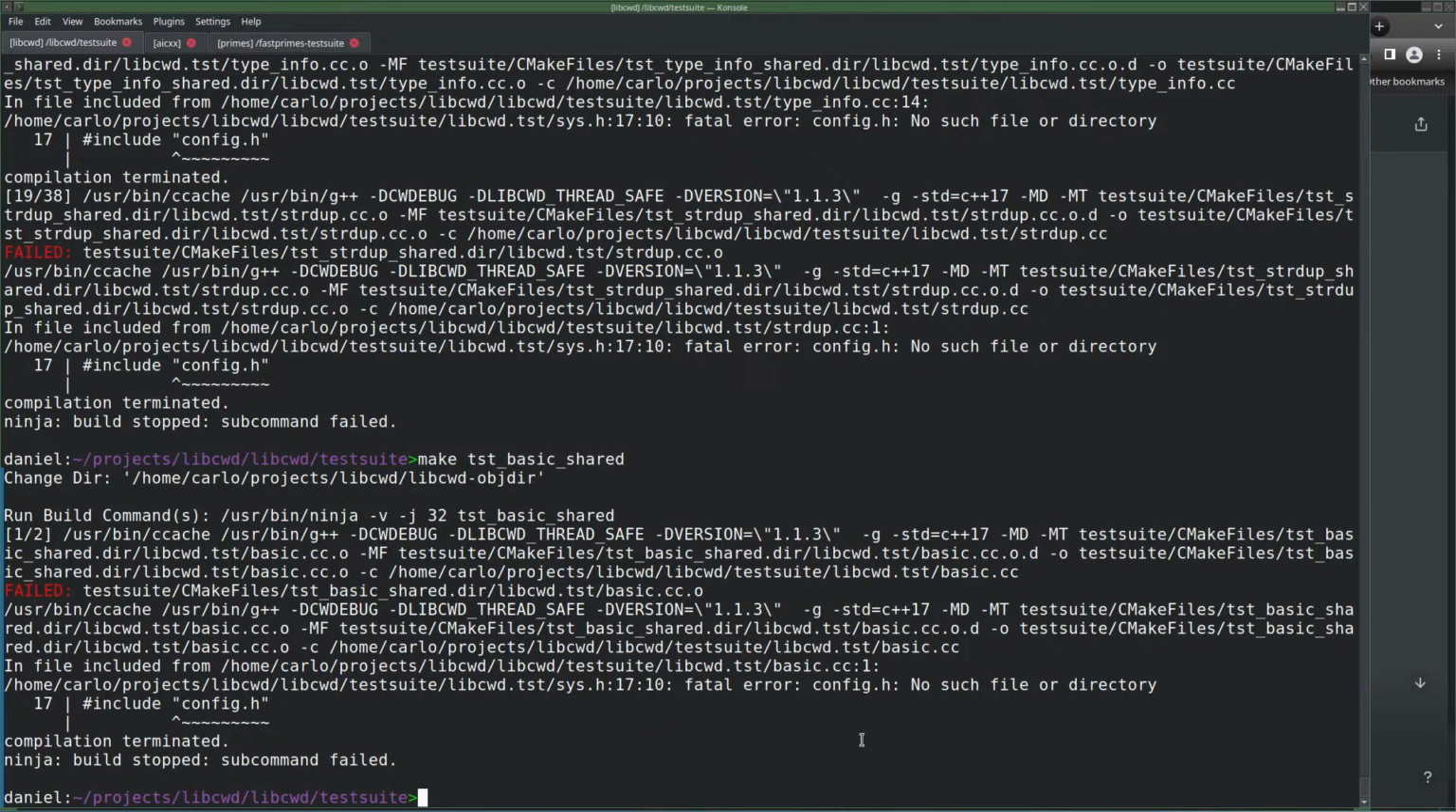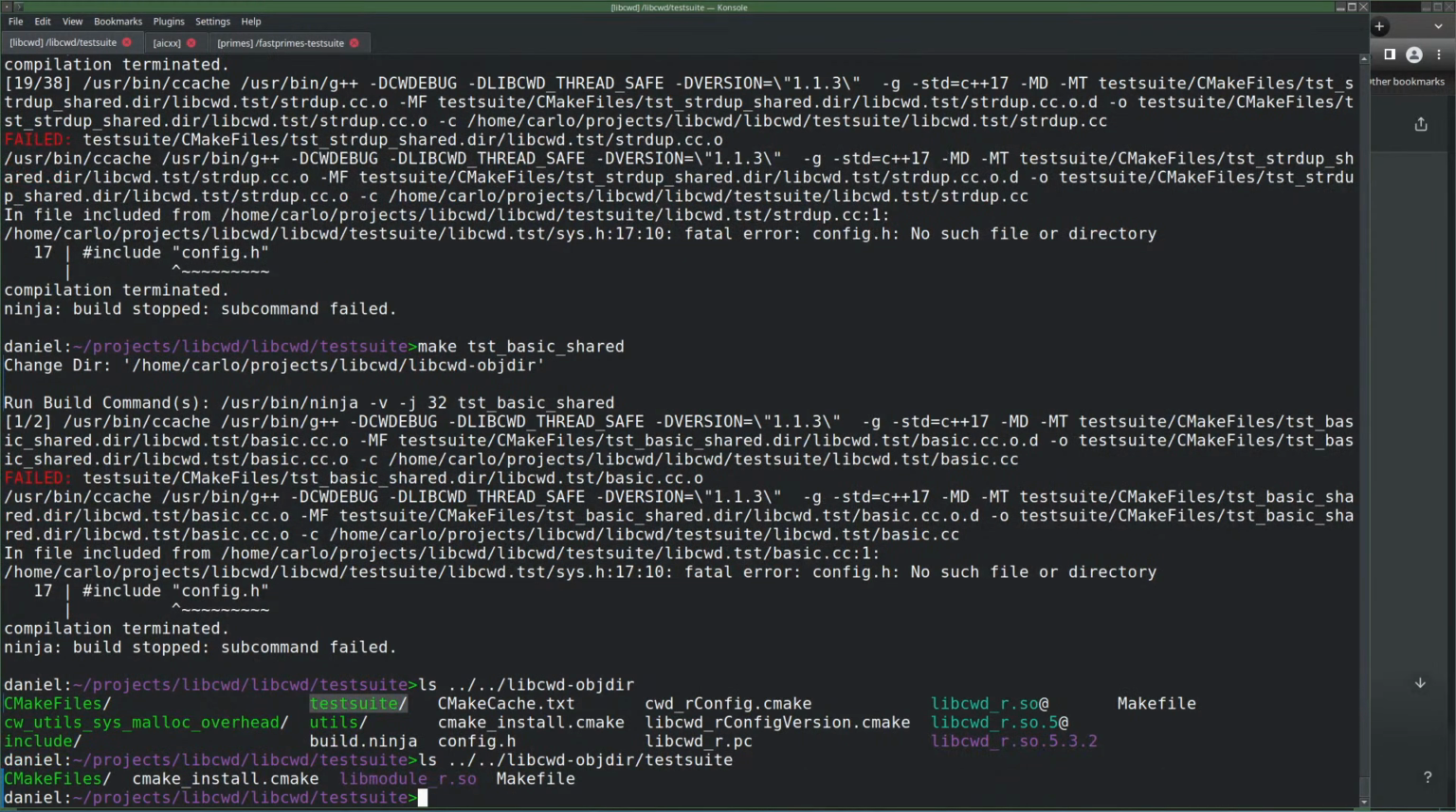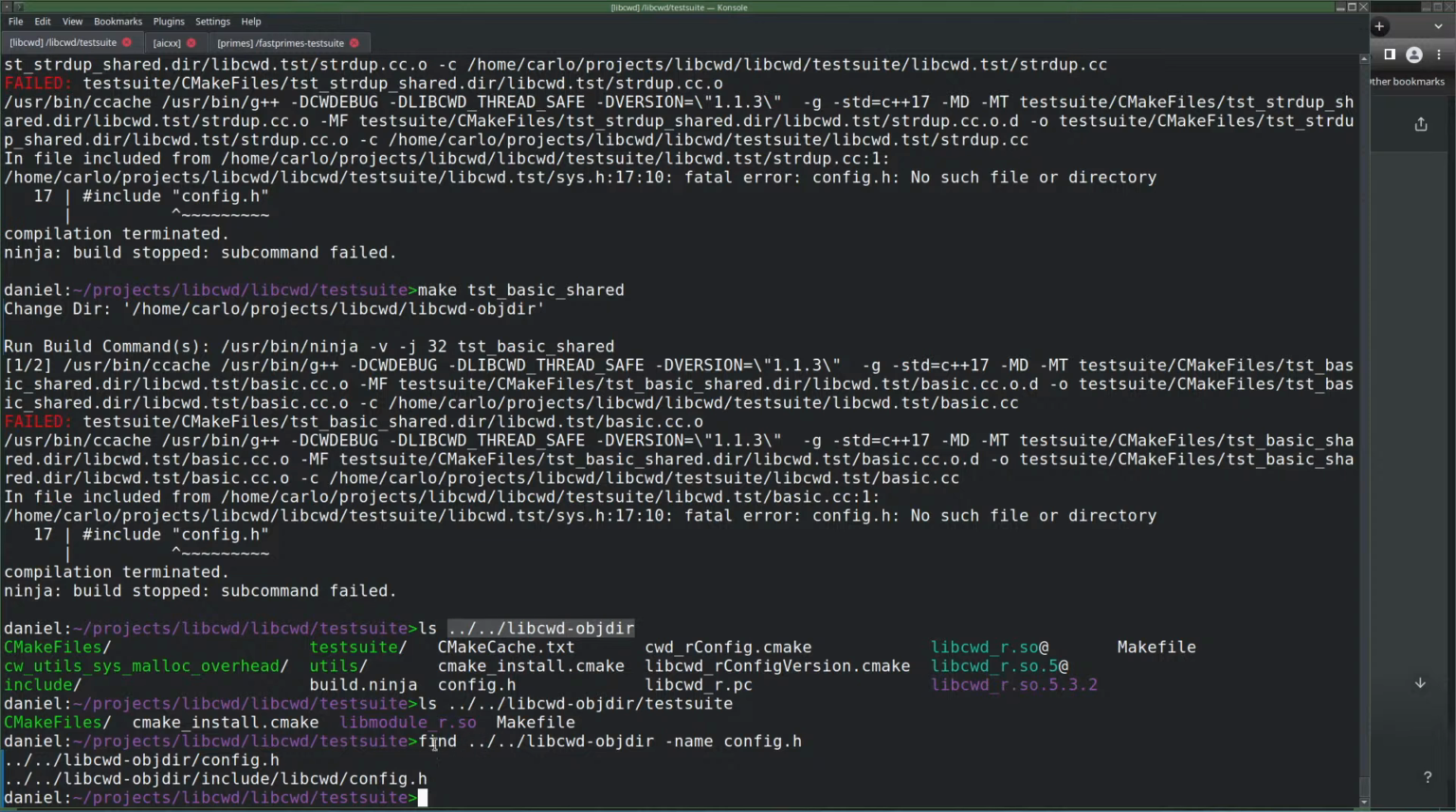Brilliant. Except, well, I can't find config.h. I think that's in the object directory. Probably. Well, maybe in testsuite. Nope. Find anywhere in the object directory. Name config.h. I was not looking correctly because it's just there. Yeah, here it is.